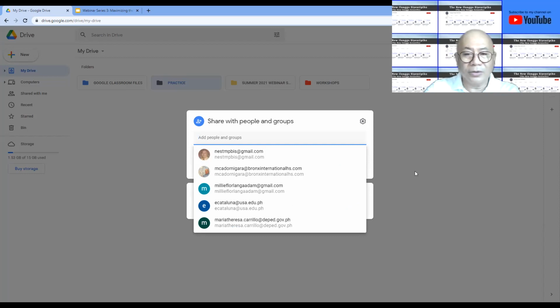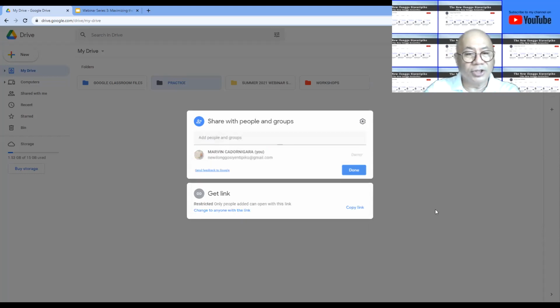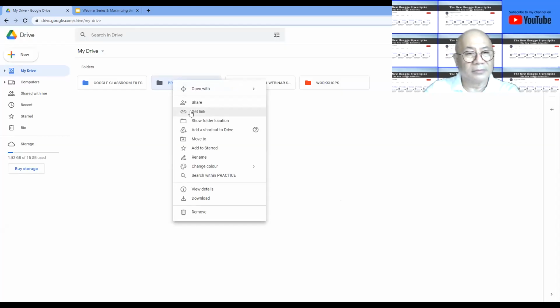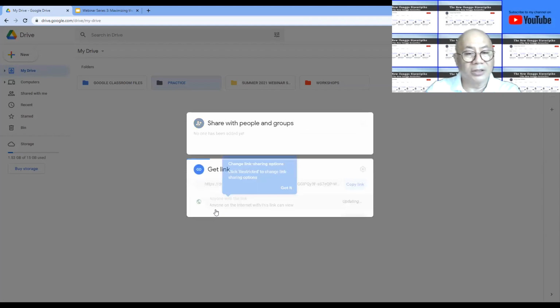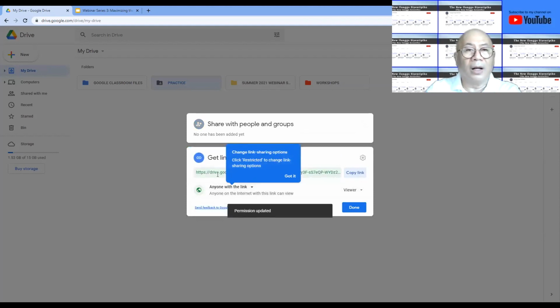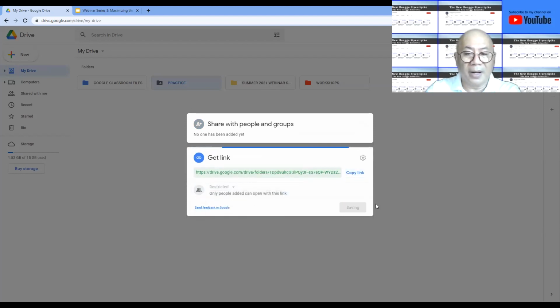And you can also change the share settings of your folder by restricting it to only people that you have identified, or you can change to anyone with the link that can access your folder. And when finished, you click the done button.